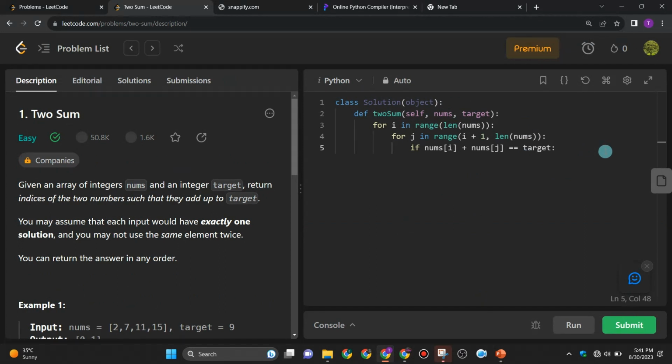If this condition is true, if a pair of numbers is found that satisfies the condition, the function returns a list containing the indices i and j, the indices of the first number and the second number. And if the loop completes without finding a valid pair of numbers, the function twoSum returns an empty list indicating that no such pair was found.